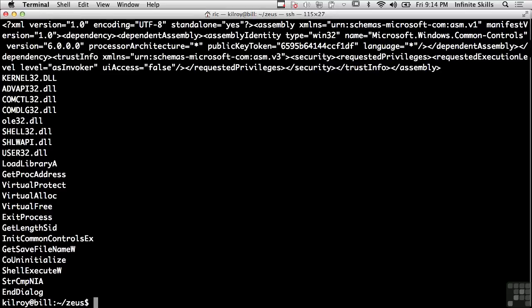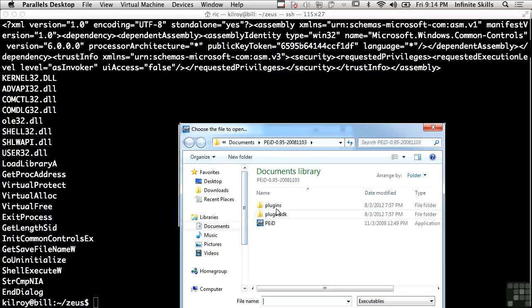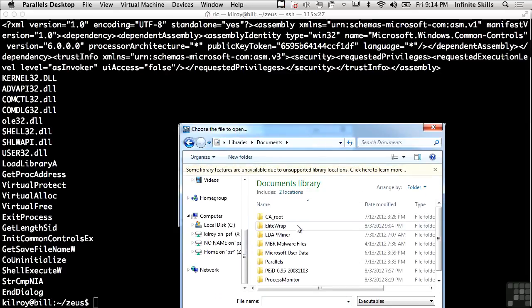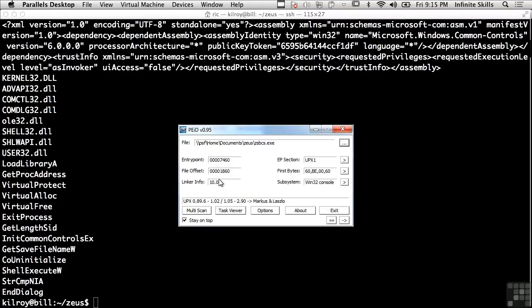Another program that I can take a look at under Windows is this PEiD. This will give us information about the program executable, and I'm going to go take a look at the file that I looked at earlier, the zsbcs.exe. And the thing about this PEiD program is, in addition to things like the entry point and the file offset, the linker info, and the first bytes, the subsystem that is involved with this executable, it will also tell you whether it's been packed or not.